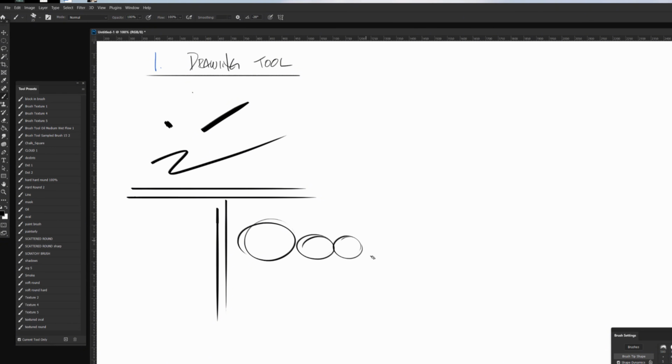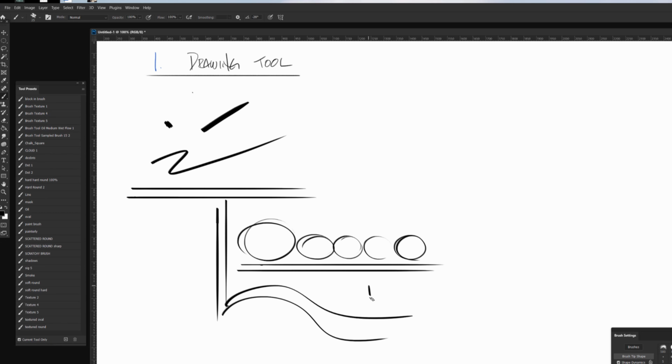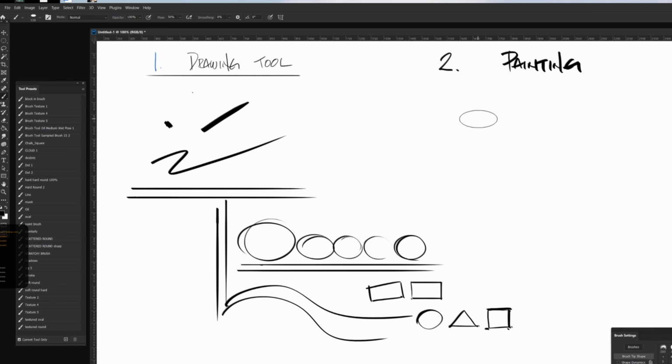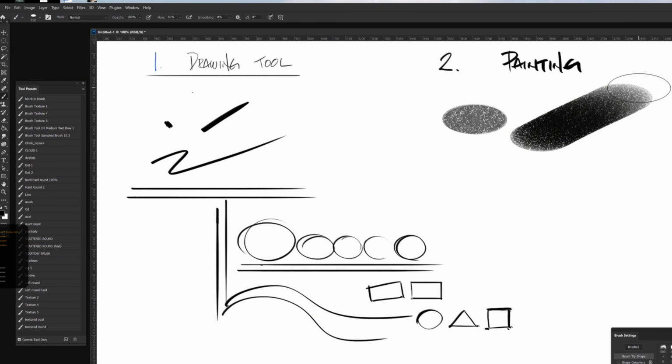And this is my first brush tip that I like to use the most, which is a drawing tool. Now this brush is pretty controllable. It's almost like drawing with a pen. And all the brushes that I like to use in Photoshop are mainly stuff that kind of mimics real life materials. The second brush that I like to use is more of this oval brush.